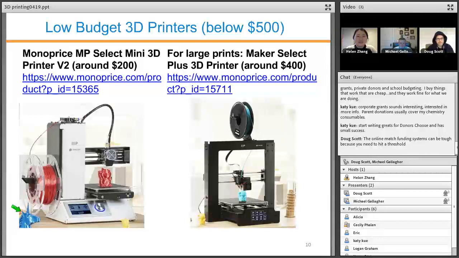There are higher end machines that you can use, but one of the things that I found was I really didn't want the students printing large objects because it takes a lot of material and takes a lot of time.